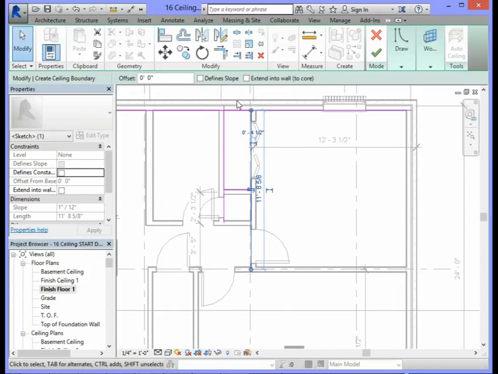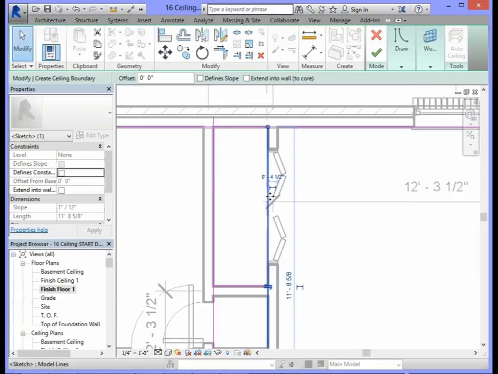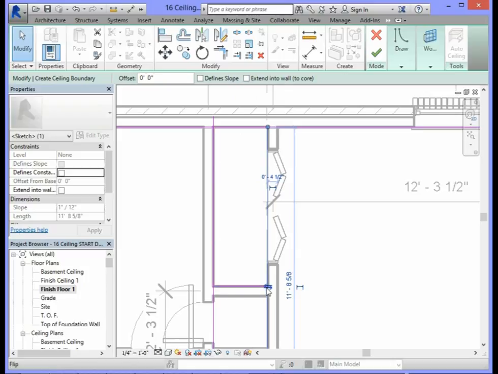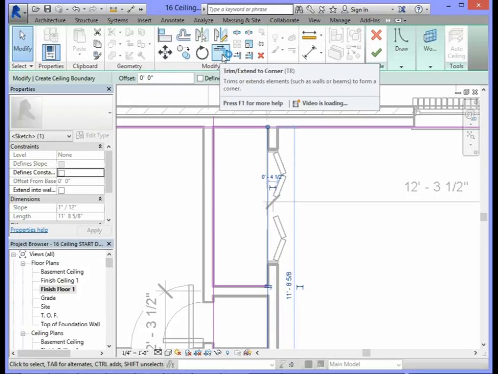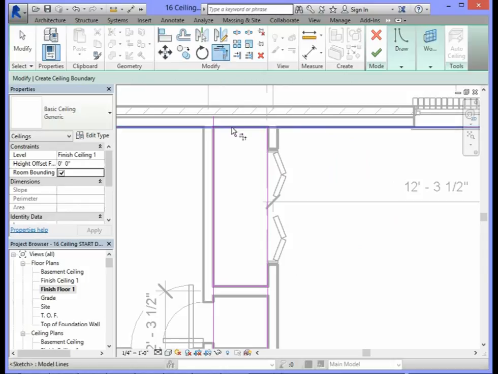So if there is a case where you need to flip the layout line for the ceiling, you will just use your double arrows to flip it. After you see the layout is on the inside of the closet, then you will need to trim and extend the corners. So we'll click on the Trim Extend to Corner command and click on the parts of the lines that we want to keep for the ceiling layout.